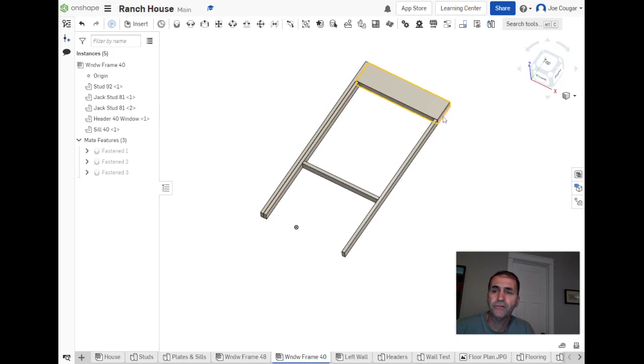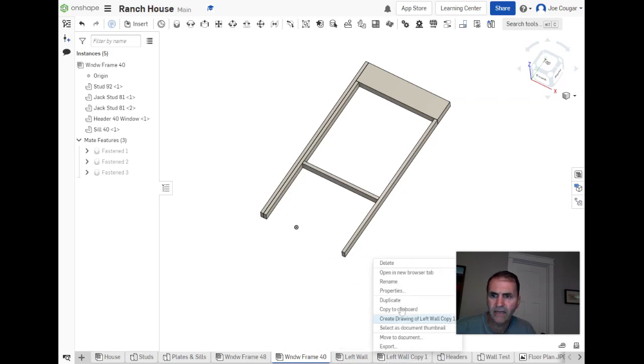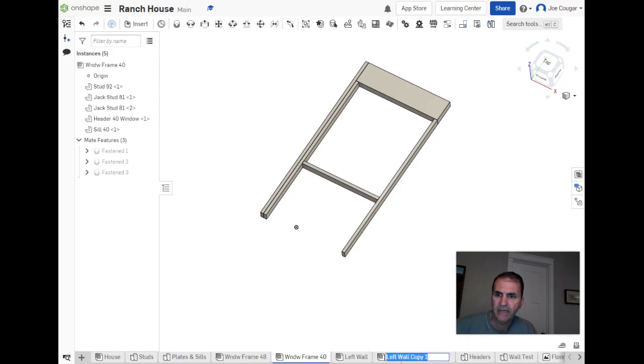Okay, now let's also do this with the wall. We can also not reinvent the wheel with the wall. Let's go to where we made the left wall. Right click on that one and duplicate it. Okay, now you have left wall copy one, right click, rename it, and call that right wall.